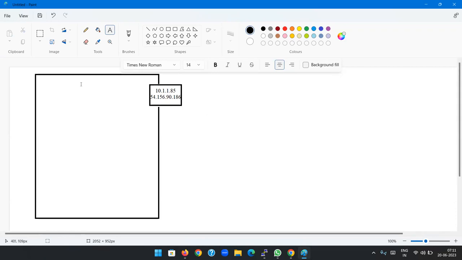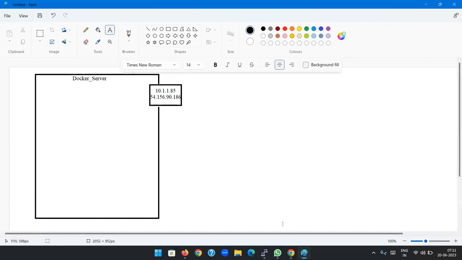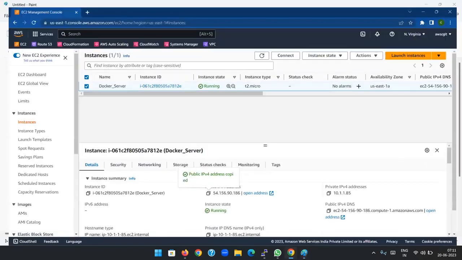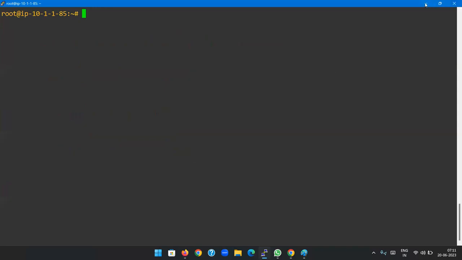But as of now, we have this server. So what is the server? This is our docker_server. Okay. After that, here you can see now we have the server, and in that server we did not install the Docker. Okay.